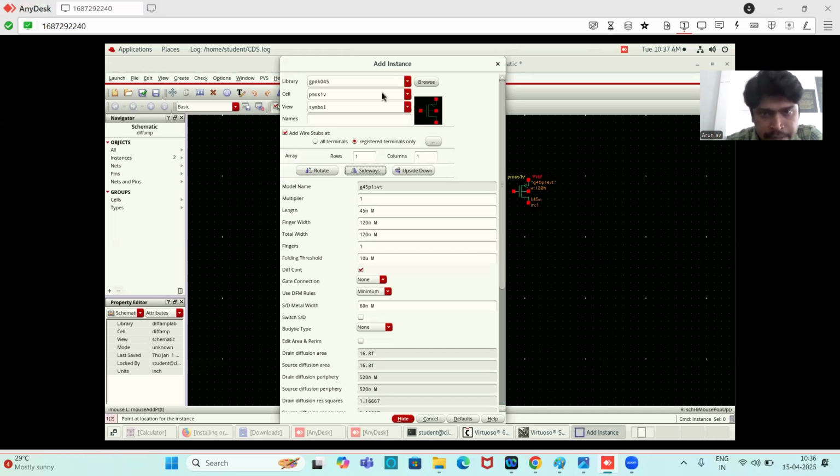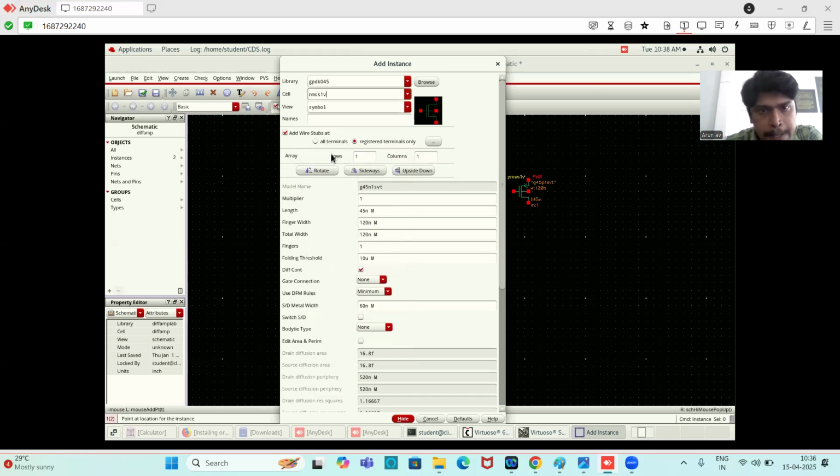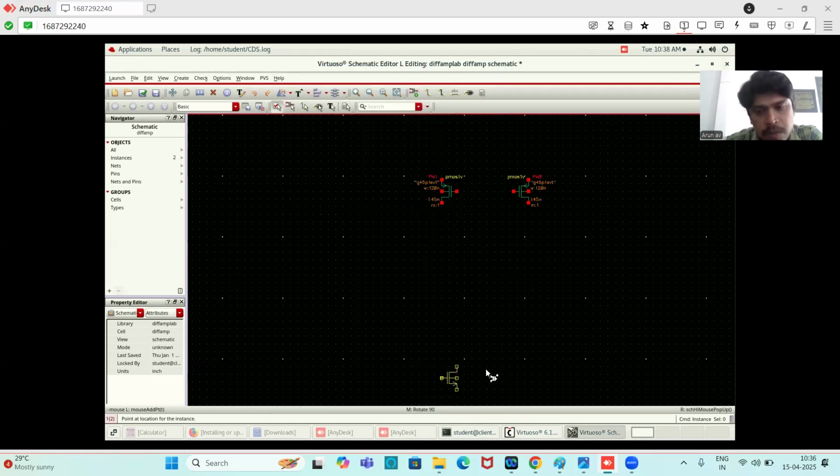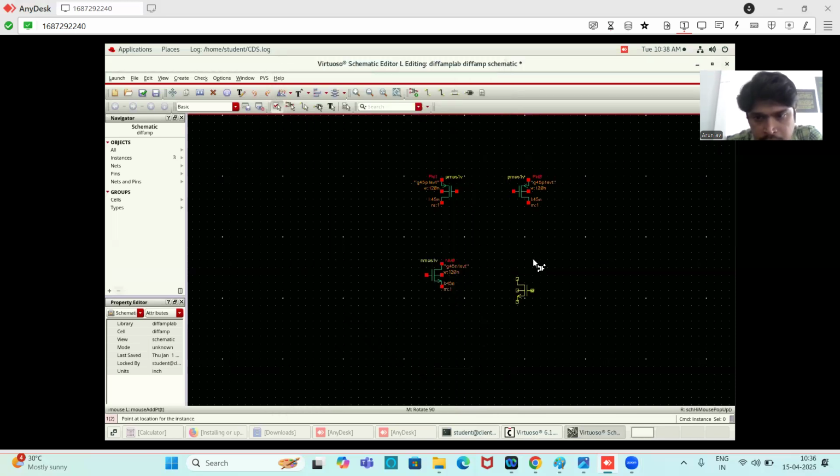So NMOS, again under the GPDK 45 library, take NMOS 1 volt. Okay, all the parameters are here. So I have my NMOS. So one will be here and again type I, then use sideways, and the next one will be here. Okay, so I have my two PMOS and two NMOS.